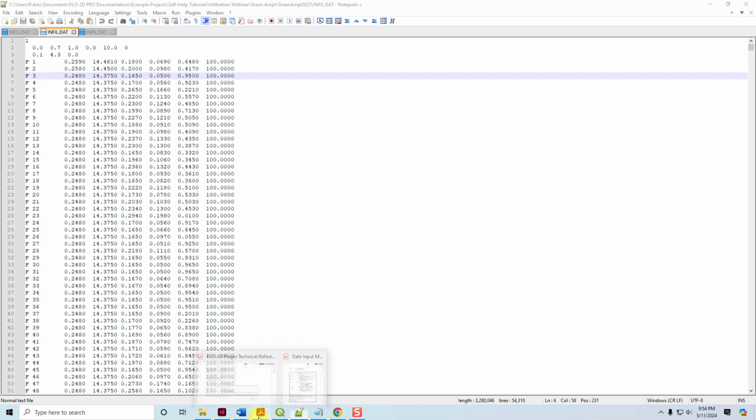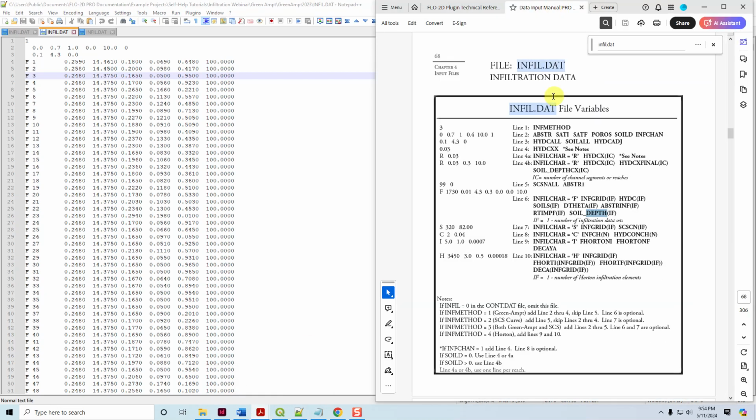Oh, sorry, this is what I want to show you. I actually wanted to show you this in the data input manual. So if you're in the infill.dat tab of the data input manual, it'll tell you what these are. So what we got here is F is the first character, then your grid element number, then your hydraulic conductivity, then your soil suction, then your D theta, then your initial abstraction, and then your percent impervious. But like I said, this has to be from 0 to 0.99 or 0.98 or something like that. And then this is the soil depth.